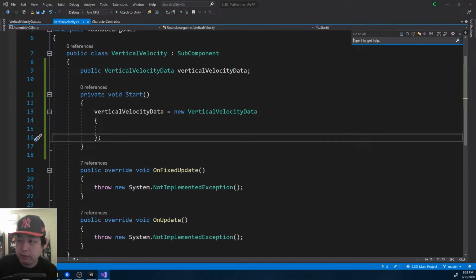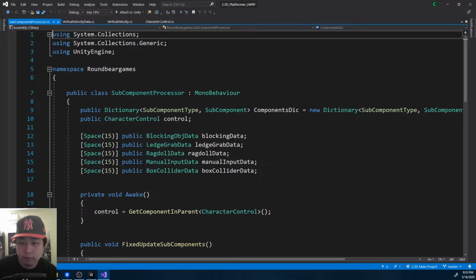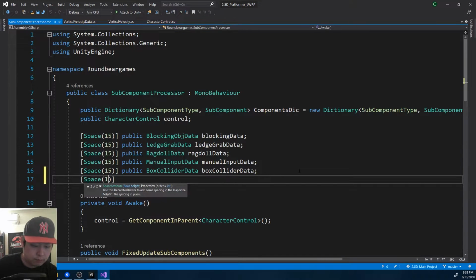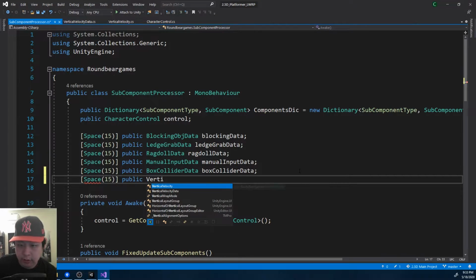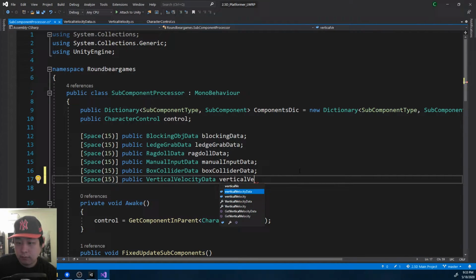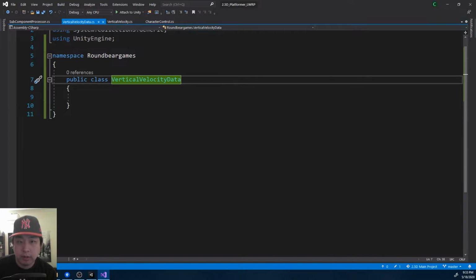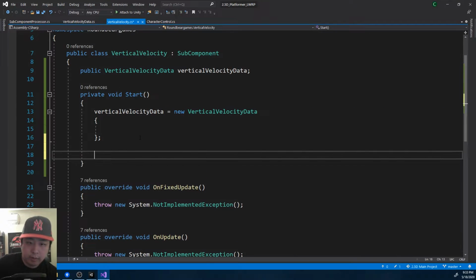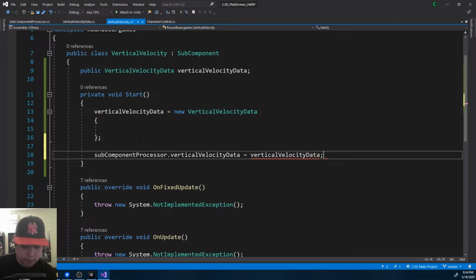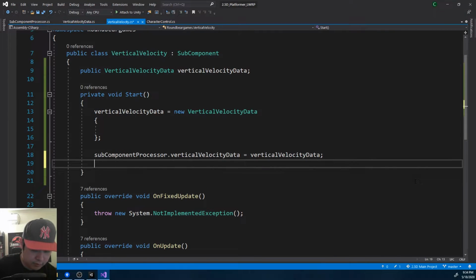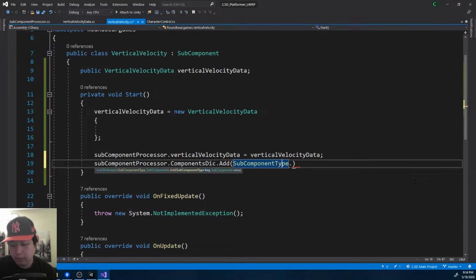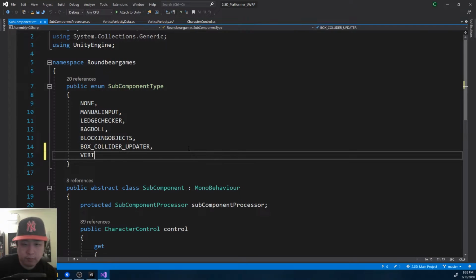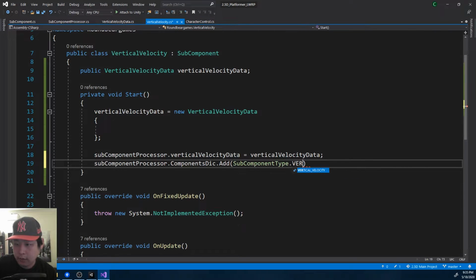The subcomponent processor will have the reference vertical velocity data. So back in the subcomponent in the beginning, vertical velocity data is vertical velocity data. Let's also add this to the dictionary. Don't have the enum, so create the enum vertical velocity. Add it to the dictionary.